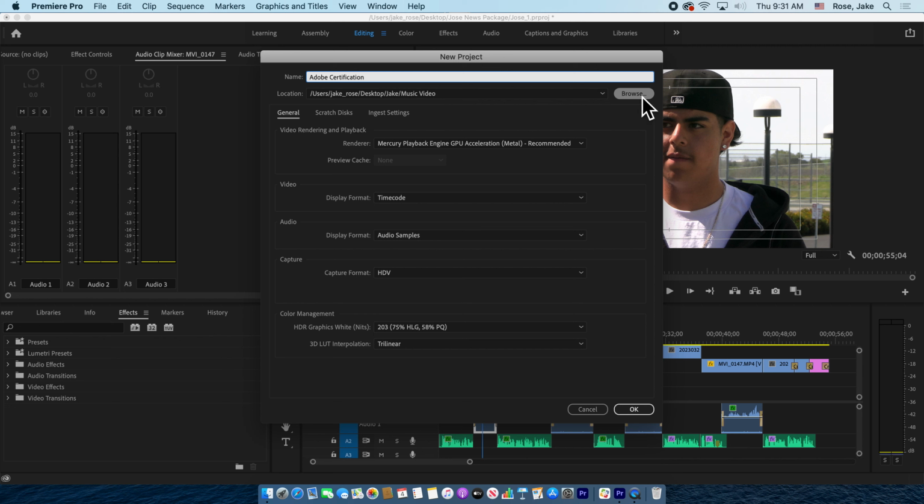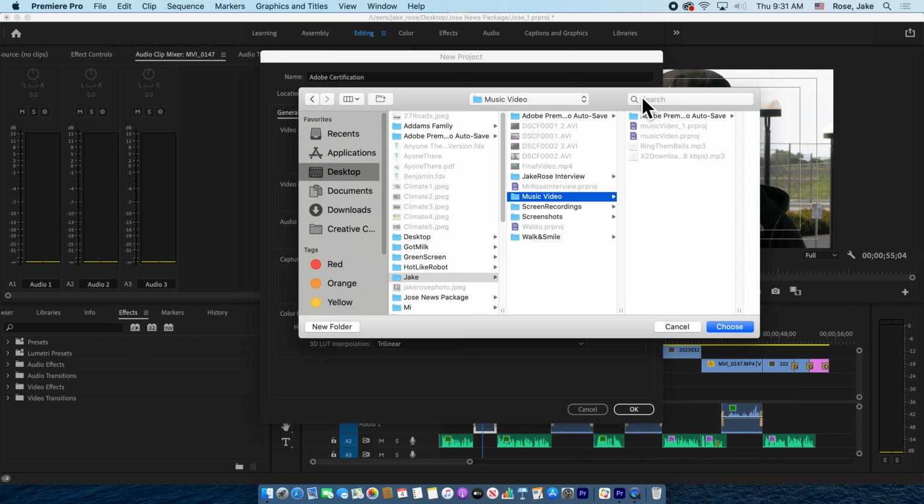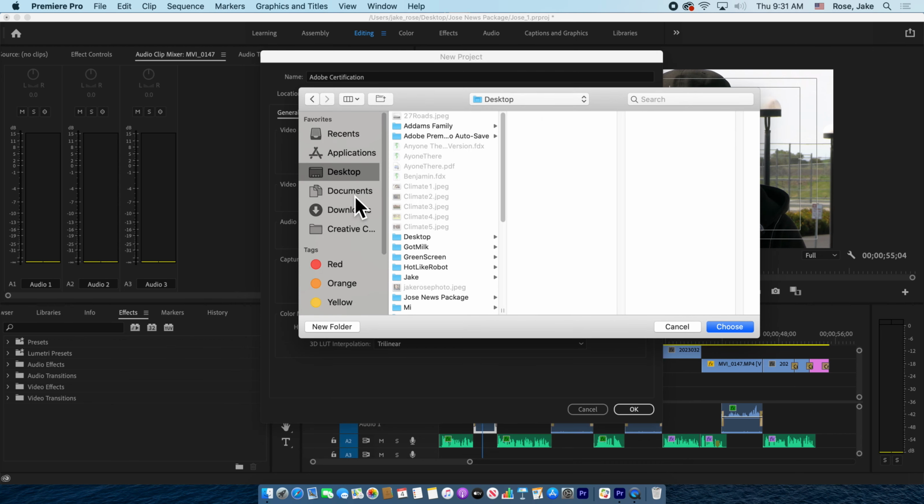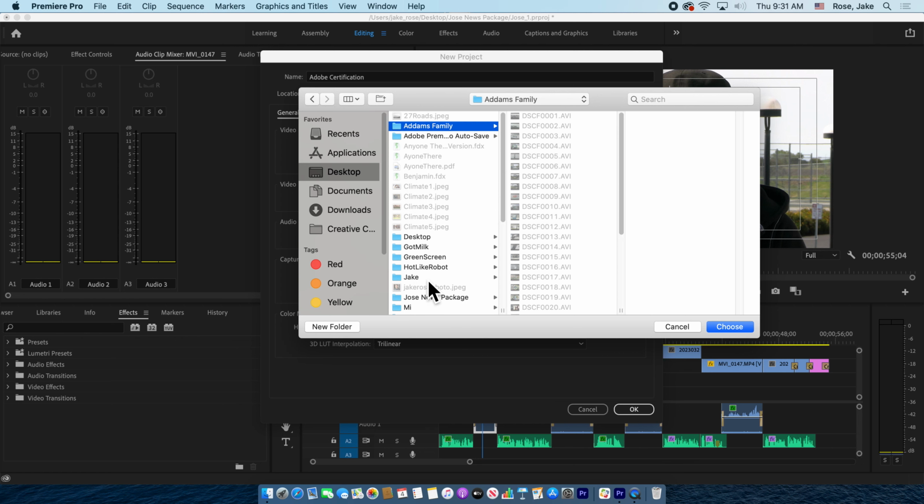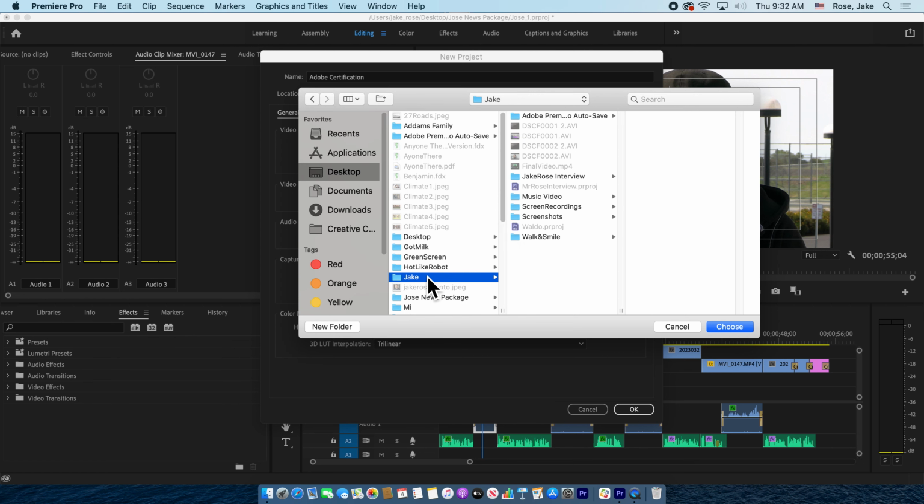This is a review. Remember, browse. I'll just choose desktop. So even though I have all this stuff on my desktop, this file is going to land on my desktop. Actually, you know what? No, I have a Jake folder. I'll select my Jake folder. Okay, so it's desktop, Jake. That's the last thing highlighted. It's going to end up in the Jake folder.